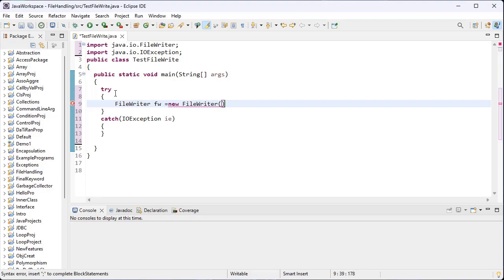Inside the round brackets we have to pass the path of the file. Inside the D drive, backslashes, text to file. AB is my text file. Now I try to write the content inside this file only using the FileWriter class.